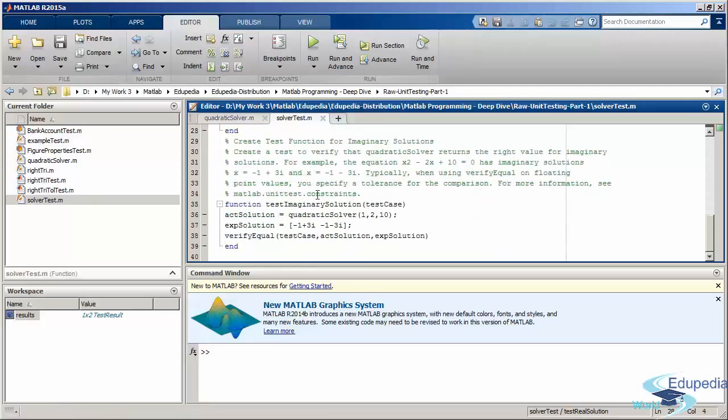Similarly, for the imaginary solution, I have a function test imaginary solutions. Again, I pass the test case object to it. I am getting the actual solution by calling the function and passing the coefficients 1, 2 and 10. My expected solution is minus 1 plus 3i and minus 1 minus 3i.